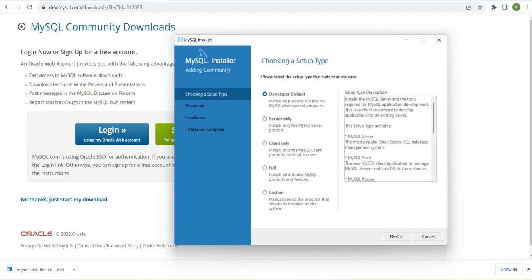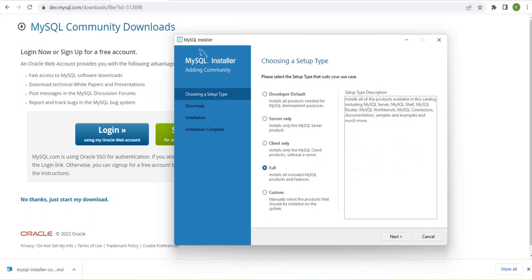Okay, so it has different options: developer default, server only, client only, full, and custom. You can select full installation, which installs all the included MySQL products and features. In this full installation, you will see MySQL server, MySQL shell, router, workbench, connectors, documentation, everything is installed. But in general we need MySQL server, workbench and shell. Those three are enough. If you want to install those three, you can select a custom installation.